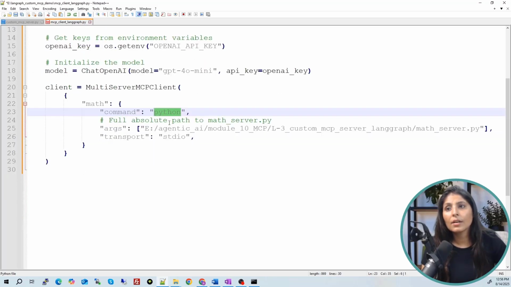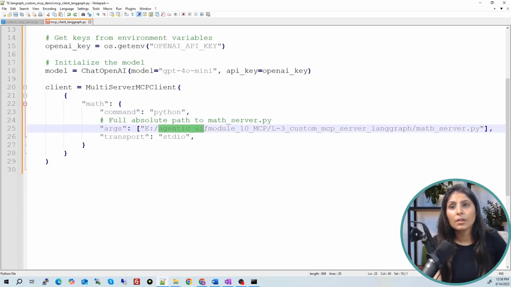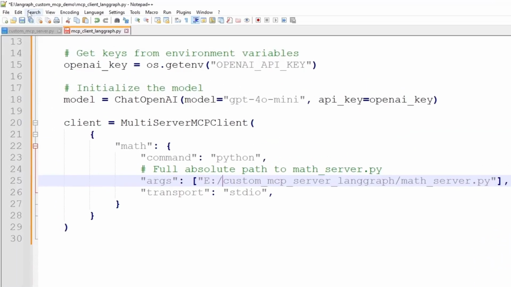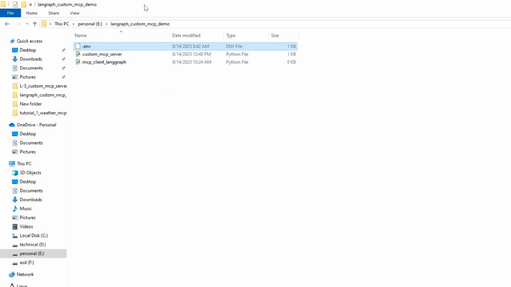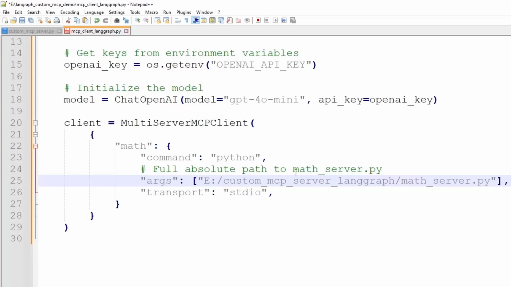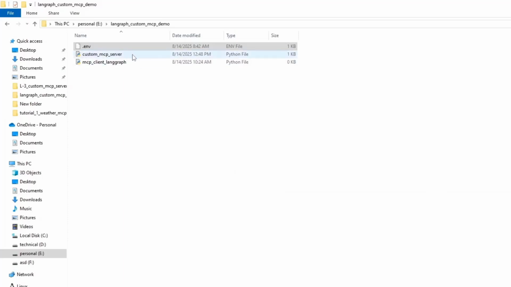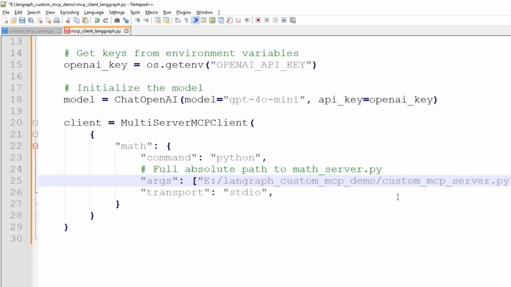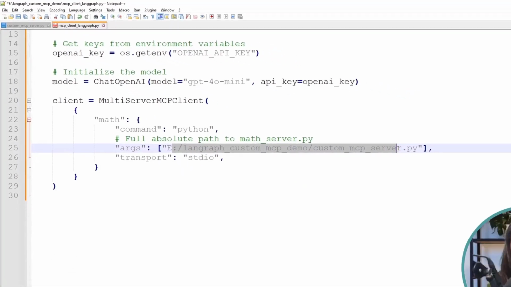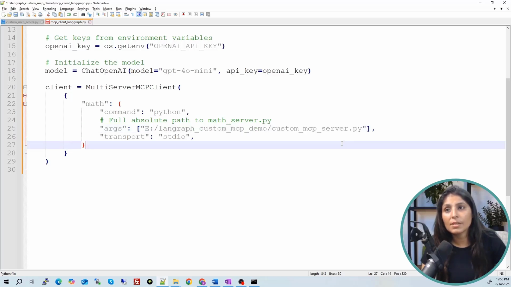Now see, we are on this page, command Python. And then here you will provide the path where your code is. So in the E drive, we have which folder? LangGraph custom MCP demo. So what we can do is just go here and copy the name from here. Just write the folder name, and then what is the server name? This, just copy this from here and write it over here. So here you have to provide the absolute path of the custom MCP server.